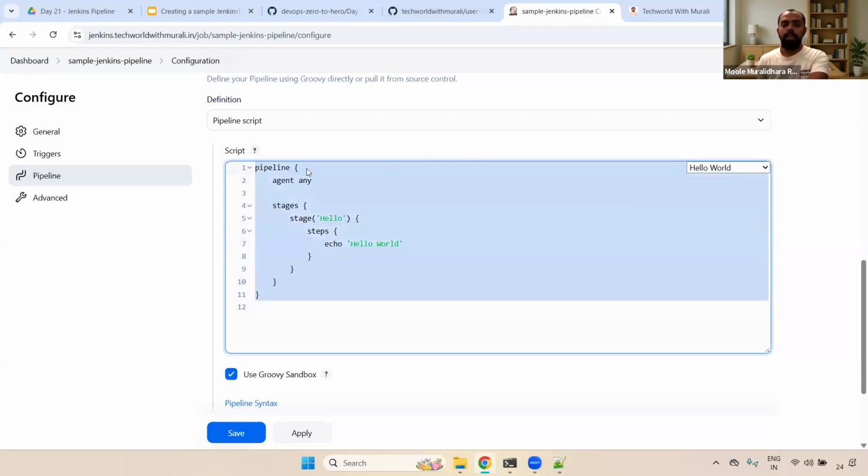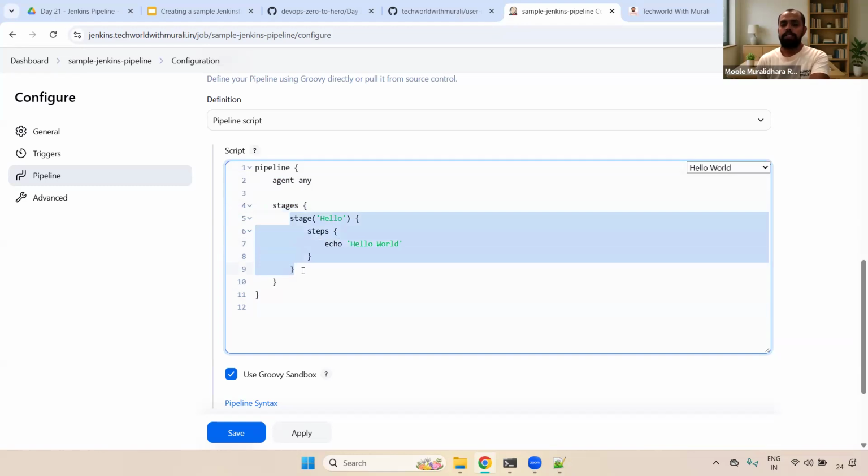Okay. Again, I'm repeating: the pipeline block, we need to define the agent and then stages. Again, I'm repeating, in this particular pipeline block we need to define only one stages block. Inside the stages, we can define multiple stages. Now you understood, right? This is the sample one.